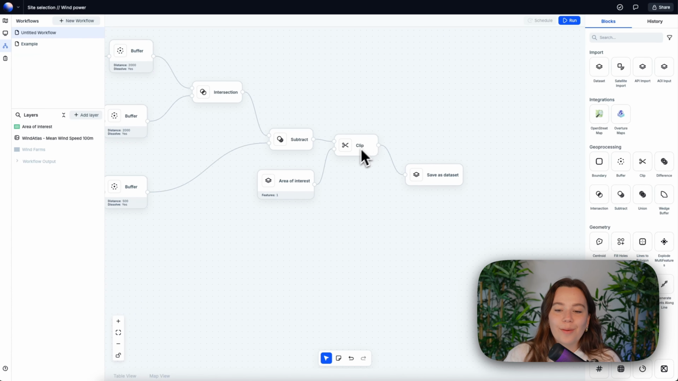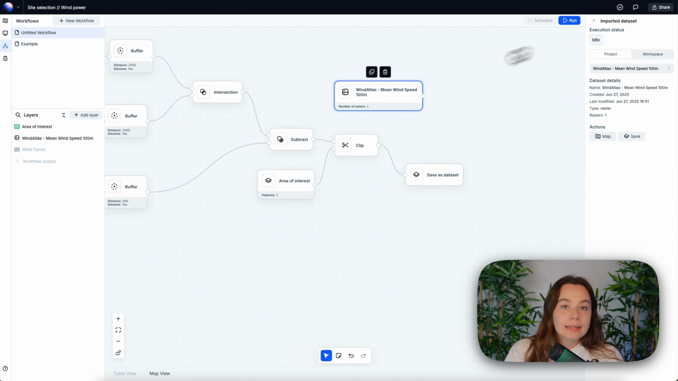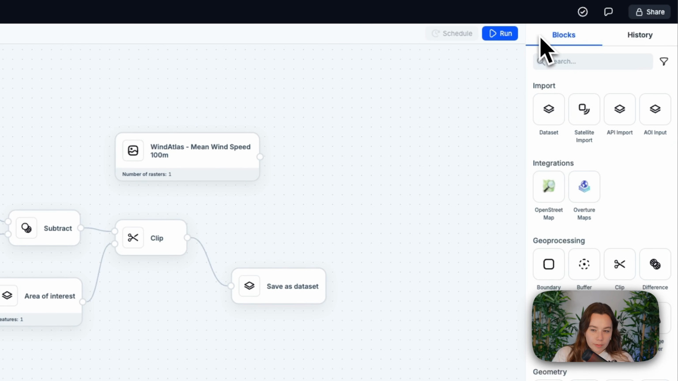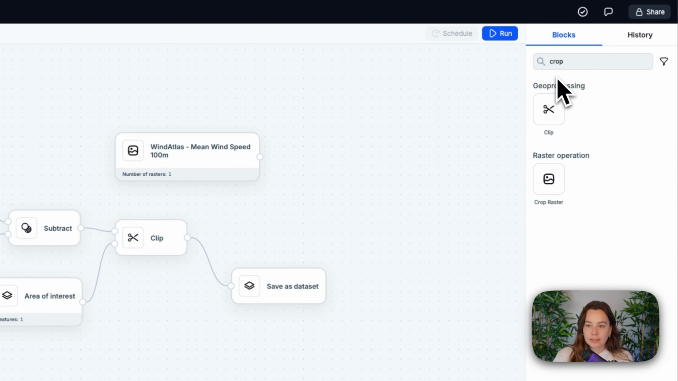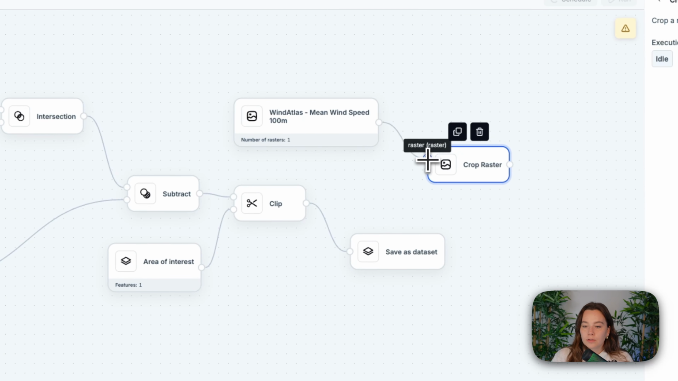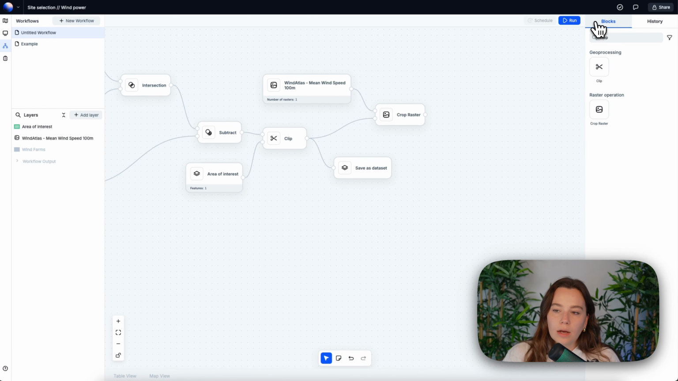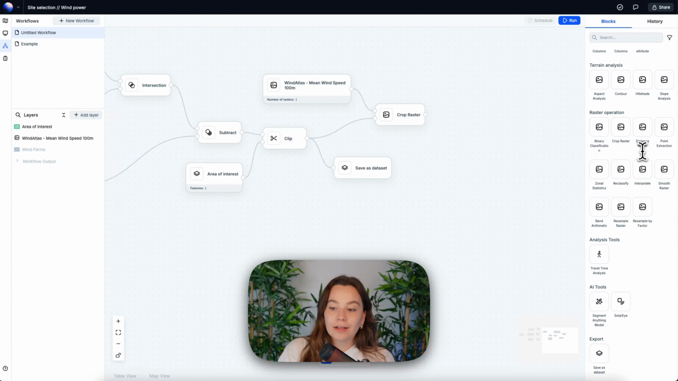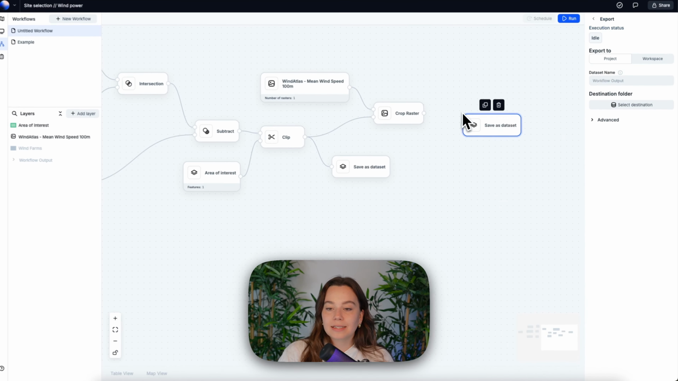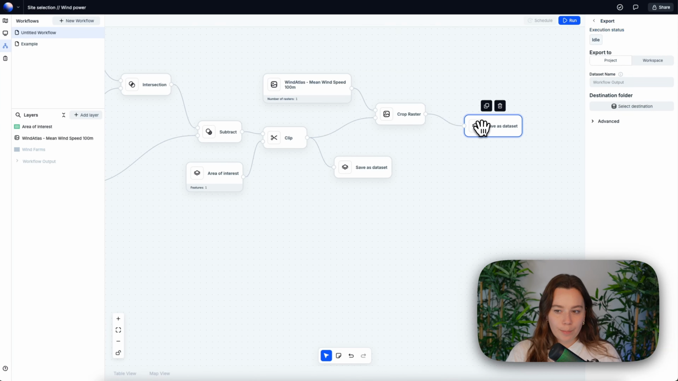So we need to match the wind data with the suitable areas. So let's bring it in here. Then we need to use the crop raster operation because this wind data is raster. So let's bring that in so that we just crop the wind data to the suitable areas vector layer. So now let's bring in the last piece of the puzzle. Save as dataset, and this will be kind of our main output.